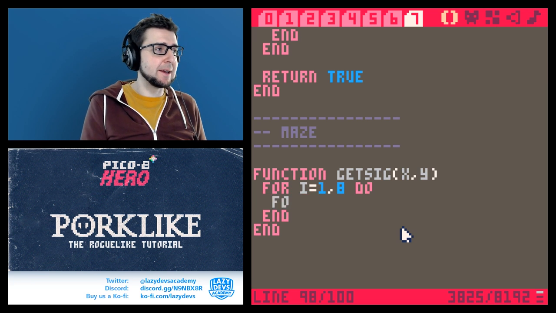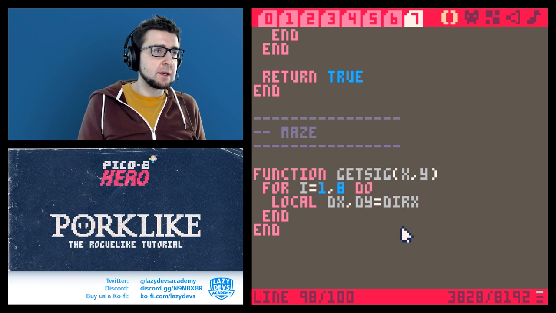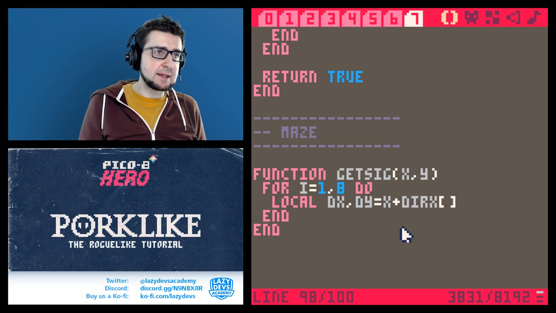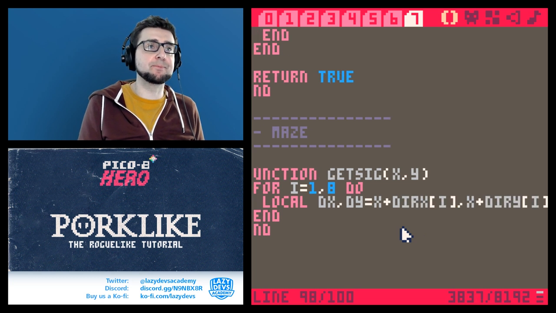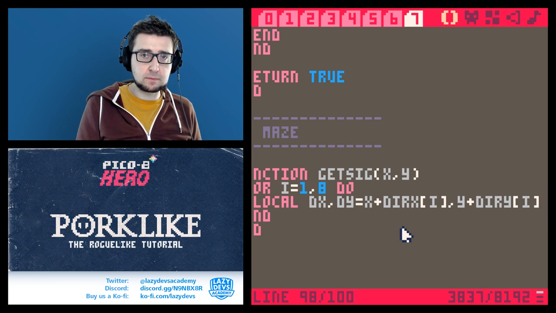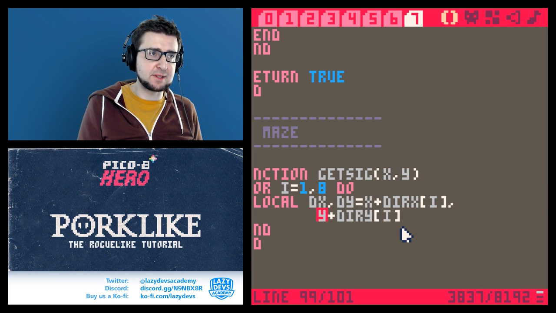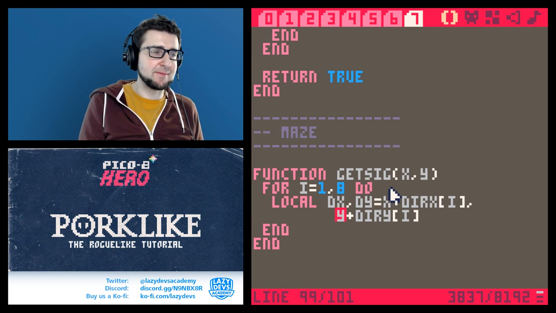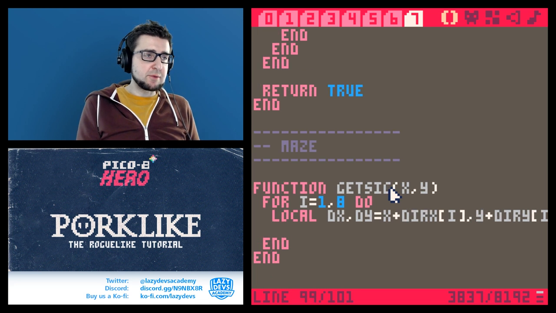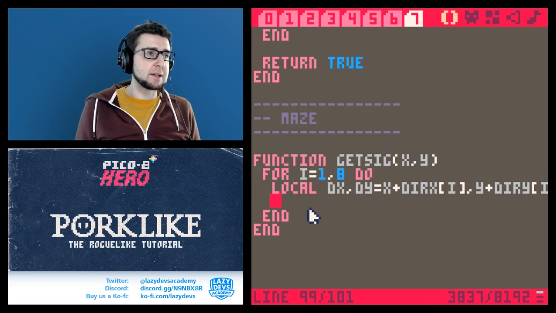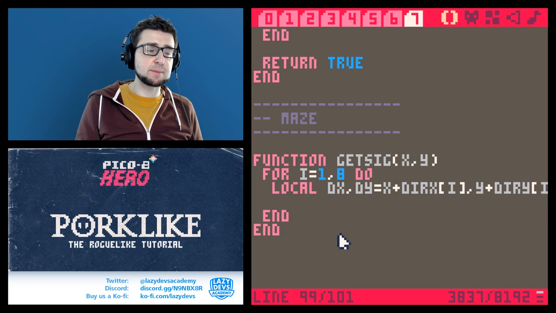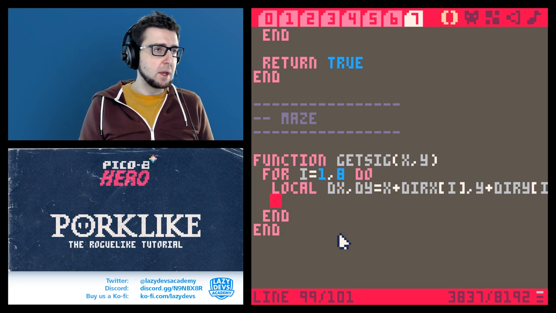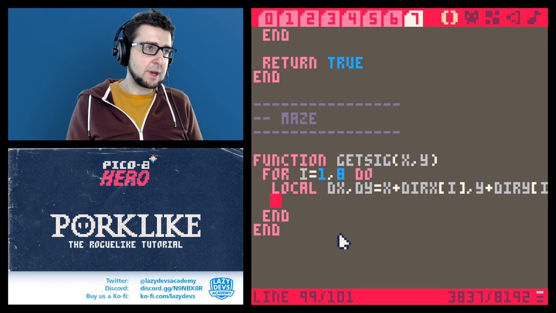So we're going to go local dx, dy equals x plus dirx[i] and then y plus diry[i]. It's basically the dirx and diry, it's fine. Okay, so now we have a position around the tile that we're looking for. By the way, if we're talking about signature, we're not talking about the actual tile that we're looking at. The tile itself is something we can check against, but the tiles surrounding it are the thing that we're interested in. So how are we going to return a signature? How are we going to save a signature?